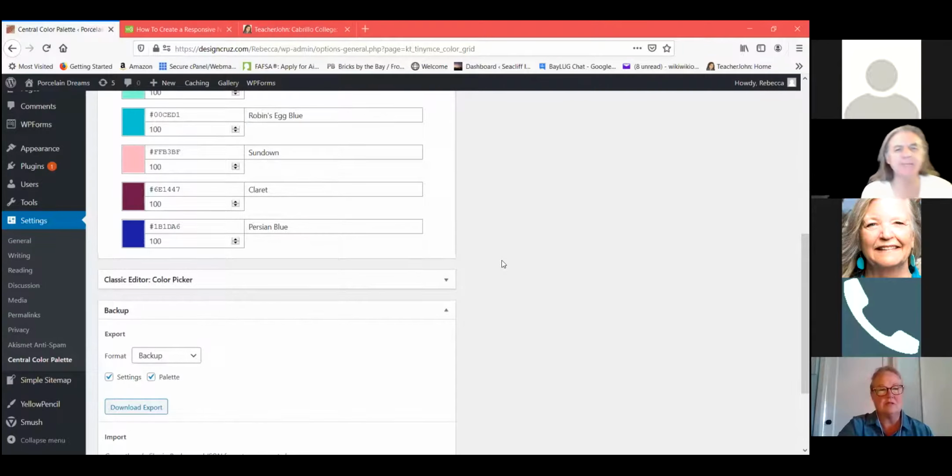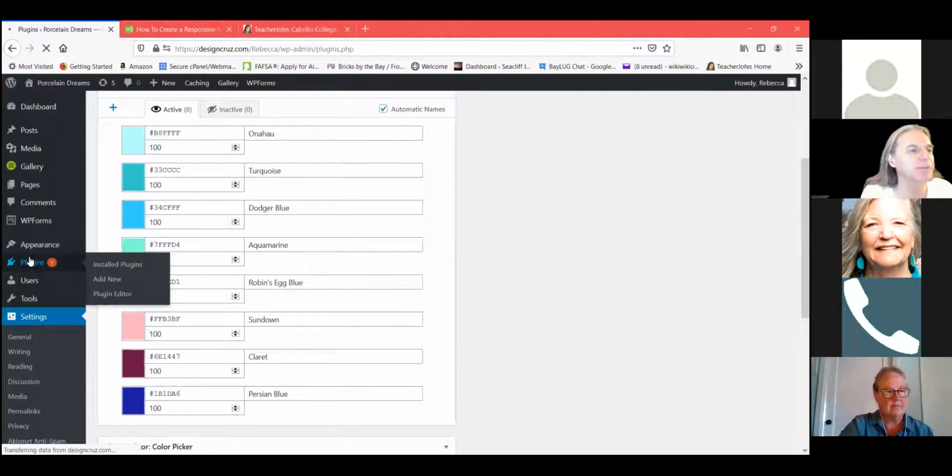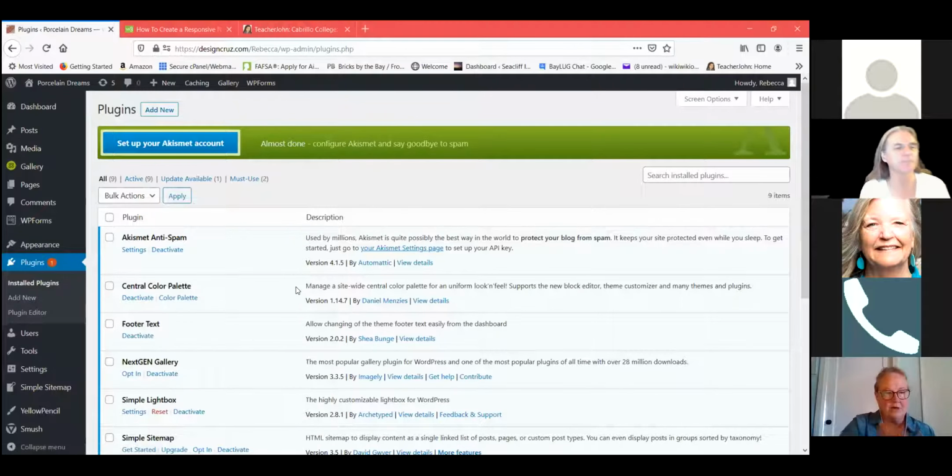And what was the name of that plugin again? So that is called Color Picker. It's just called Color Picker. It's simple. Okay, I'm sorry, no. Central Color Palette. Sorry, Central Color Palette. Okay. Good one to know.